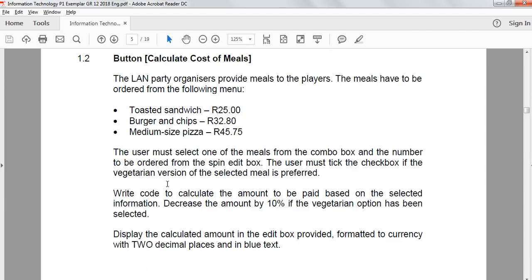Question number two. Okay, so the LAN party provides meals. Good. I love food. Let's see if they provide sandwiches. Ooh, burgers, my favorite. And then pizza, medium-sized pizza. So they must select one of the meals from a combo box. Okay, that's something different. And the number must be ordered from a spin edit. And then the user must tick a checkbox if they want the vegetarian version. So vegetarian, if they don't want a vegetarian burger, I assume, and a vegetarian pizza, a vegetarian sandwich.